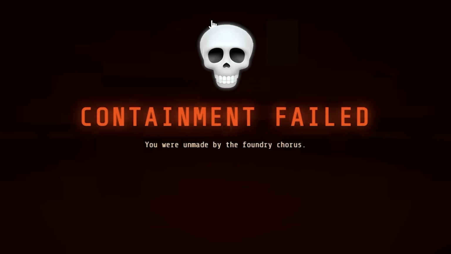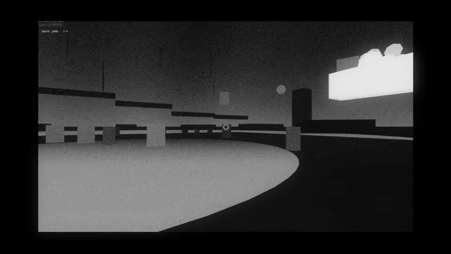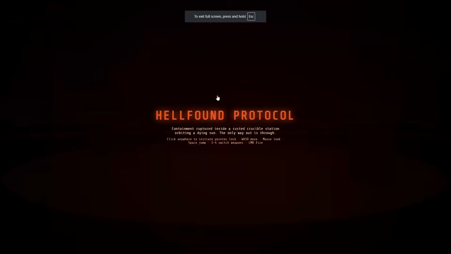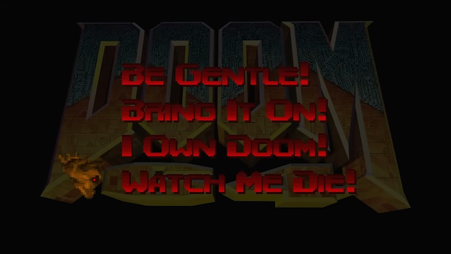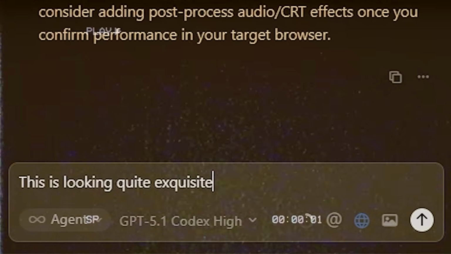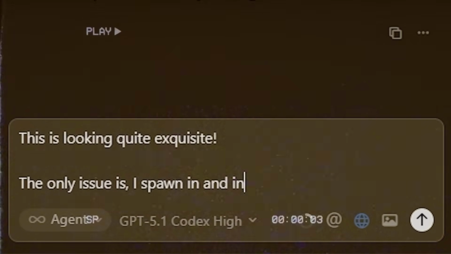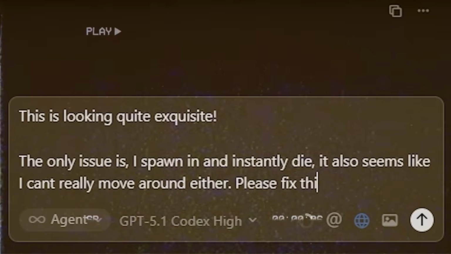So I just immediately died, but okay. Oh, okay. I have no idea what's going on. I click and now I cannot move. And if I refresh, I just instantly die. At this point, this could definitely just be the watch me die difficulty. This is looking quite exquisite. The only issue is I spawn in and instantly die. It also seems like I can't really move around either. Please fix this.